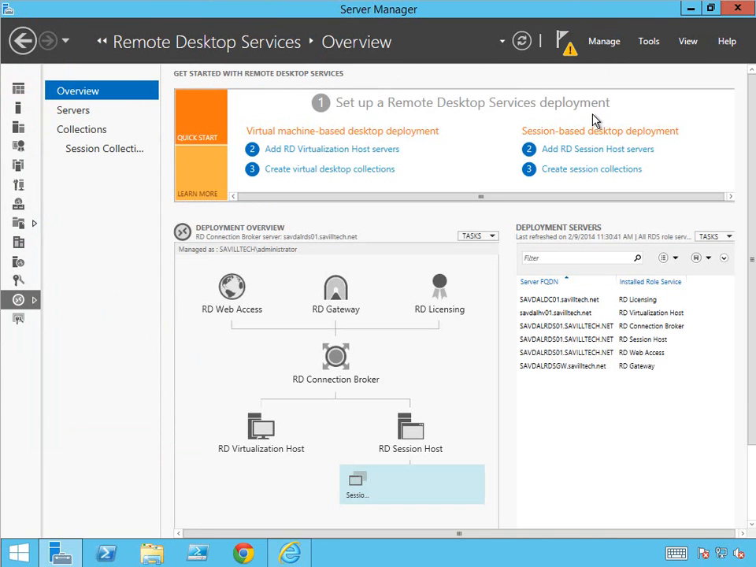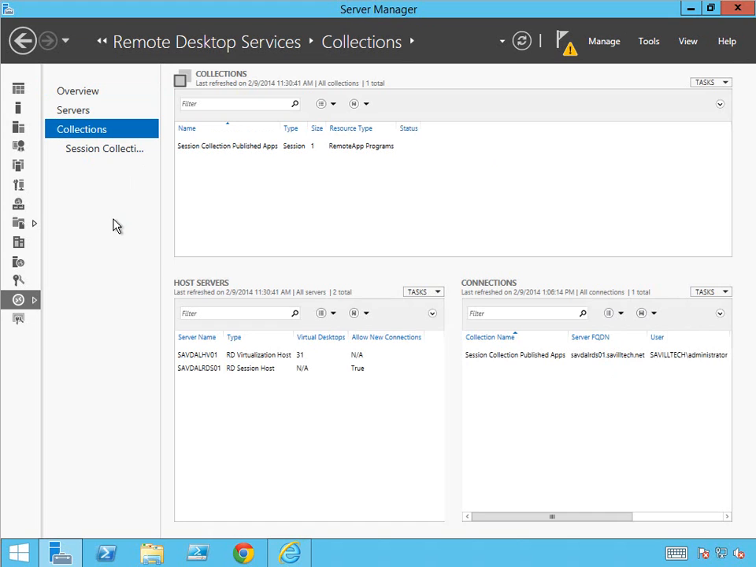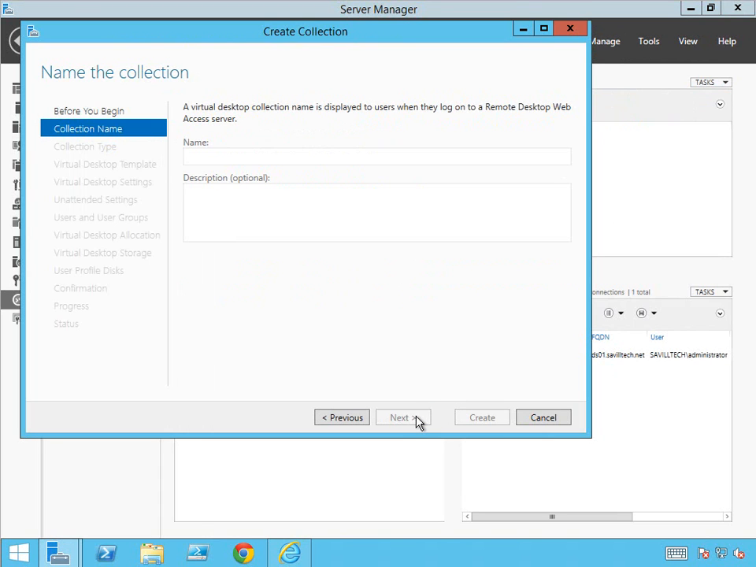But what I want to do in this example, I'm going to take an existing collection I have. So I have RDS already up and running. And what I'm going to do is I'm going to add a VDI deployment to this. So under my tasks, I'm going to create a virtual desktop collection. I give it a collection name, so just call it VDI col.